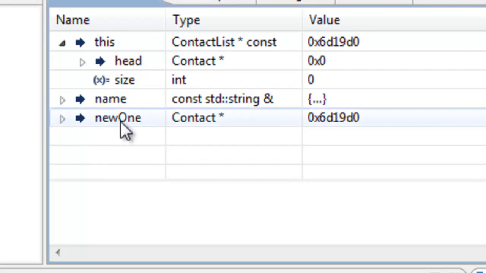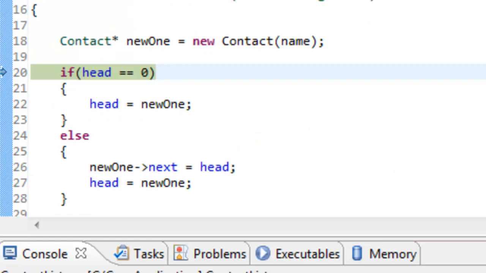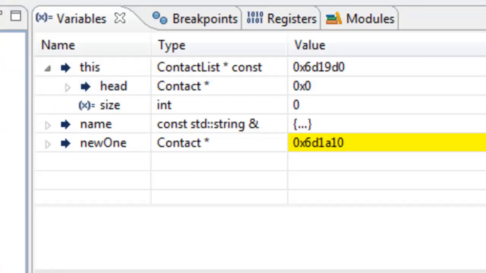So we have the new one variable, and the new one variable just holds some junk value right now, and if we do a step over operation, it will then be assigned the address for that contact node that we just created. So it's going to test to see if head is equal to null, which we can verify over here in our variable list, that head is in fact equal to null.